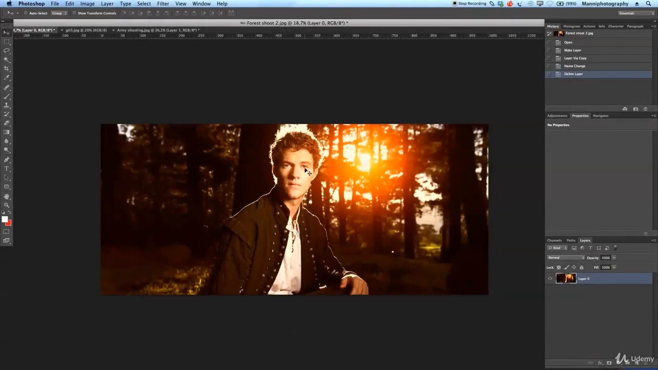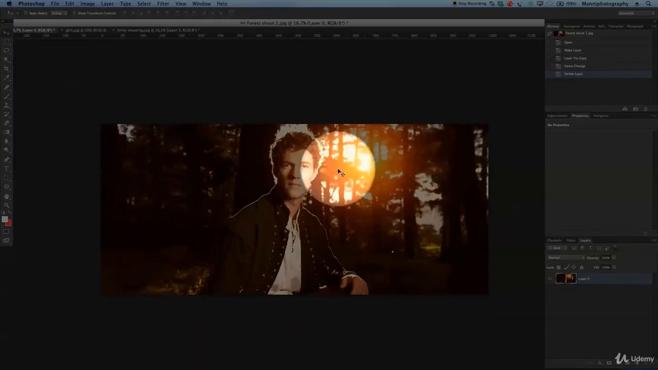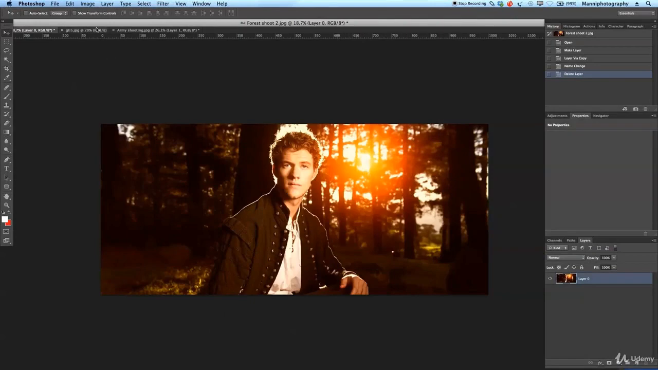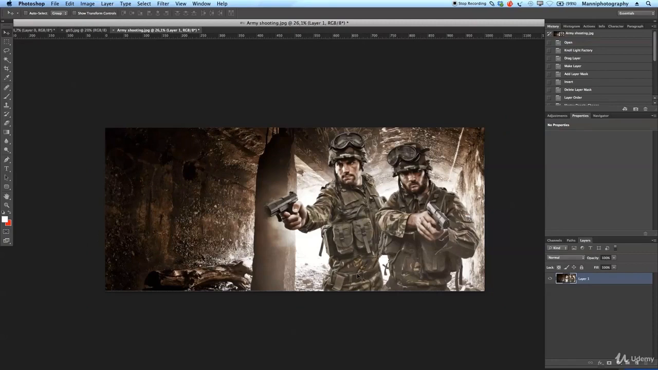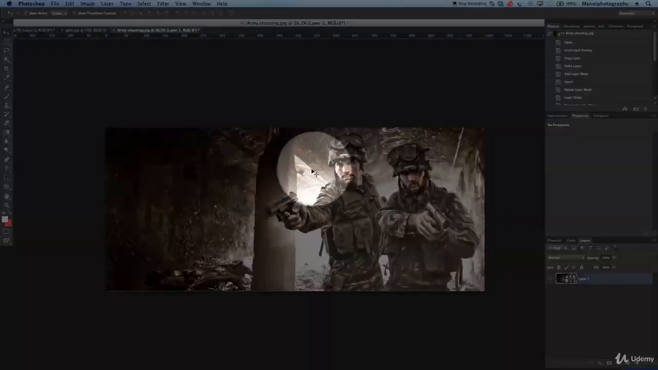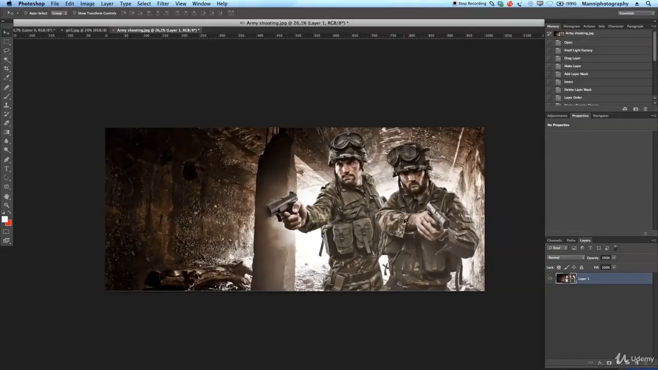First of all, I've imported 3 images right into Photoshop. As you can see, image number 1 is a guy sitting in the forest, and I already used a nice flare effect in the background. Then I also imported another shot of a car on top of a mountain, with a pretty nice sky. I didn't use any flares in this image, but I do want to show you how awesome it could look with another flare. And lastly, I have an army shot here, composited a year ago, with a really nice bright background, and this could also look really cool with another flare.